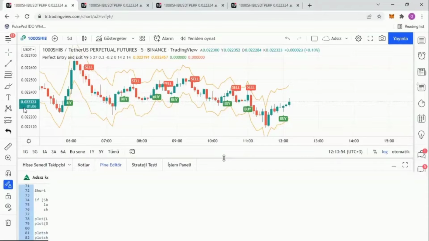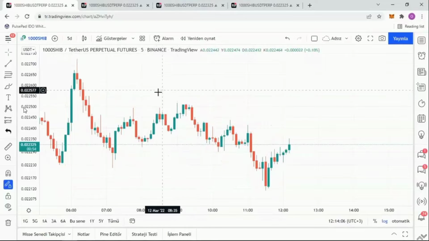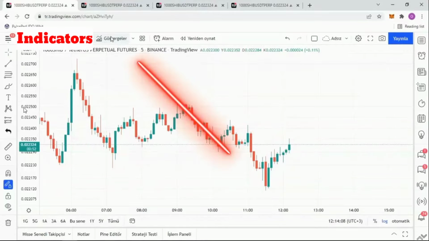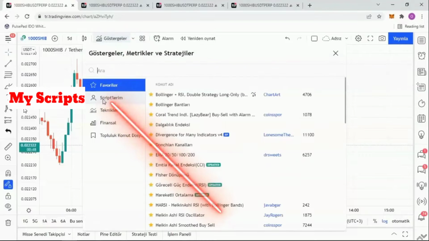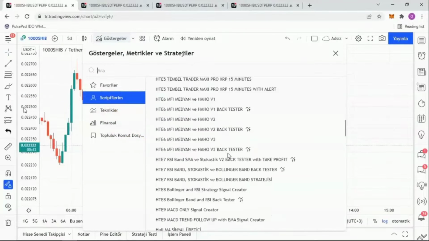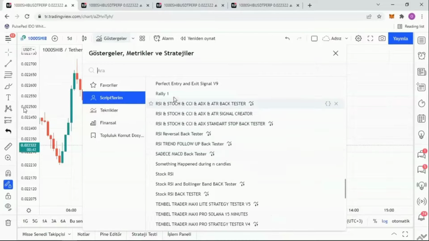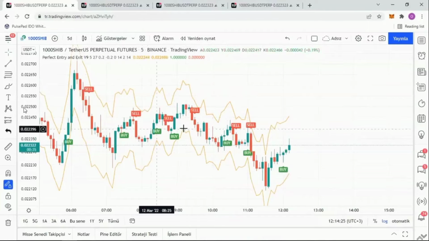Whenever you want, you can close it and open it again. If you want to close it, let me do that for you. When you click on this X symbol, it will be closed. And when you come to this indicators, metrics and strategies button, then select My Scripts here. Now you will see your perfect entry and exit signal generator here. You need to find it. Once you click on it, it will appear on the chart again. Okay, just like this one.